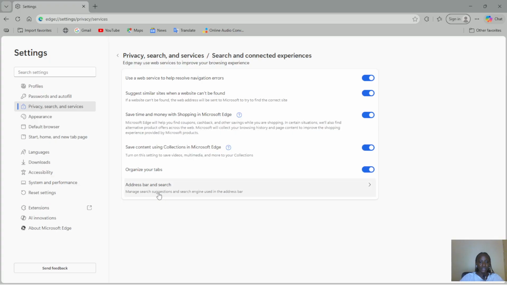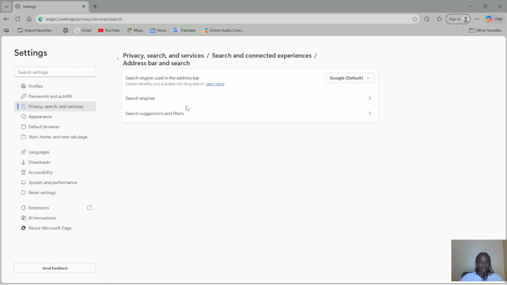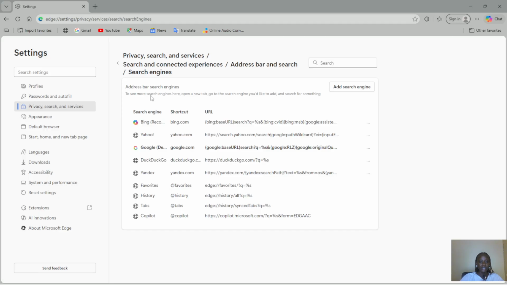On the next page, you can see address bar and search at the bottom over here. You click on that and it will take you to the next page. Now over here, Bing is already recommended as the default web browser, and we do not want that. We want to remove Bing from our web browser, so we will just change this from Bing to Google or DuckDuckGo or Yandex or Yahoo, or whichever you want to use. I'll just pick Google. So having done that, I will head over to my search engines, click on that, and I would ensure that I change Microsoft Bing from being my default web browser.